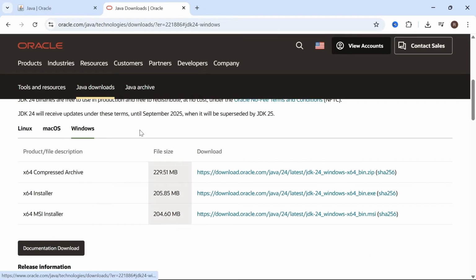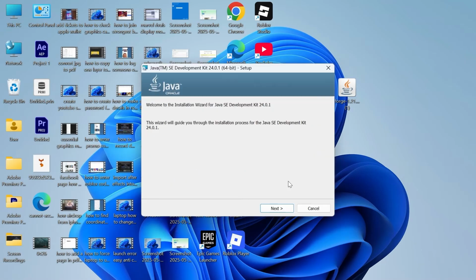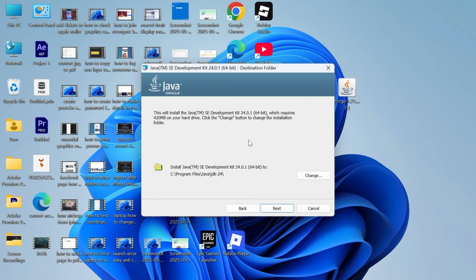Once the JDK download is complete, open the installer and follow the setup wizard to install it on your computer. After the installation finishes, your system will have everything needed to run Minecraft, Forge, and other Java-based applications without errors. That's it. Your Java installation is now complete, and you should be ready to launch Minecraft successfully.